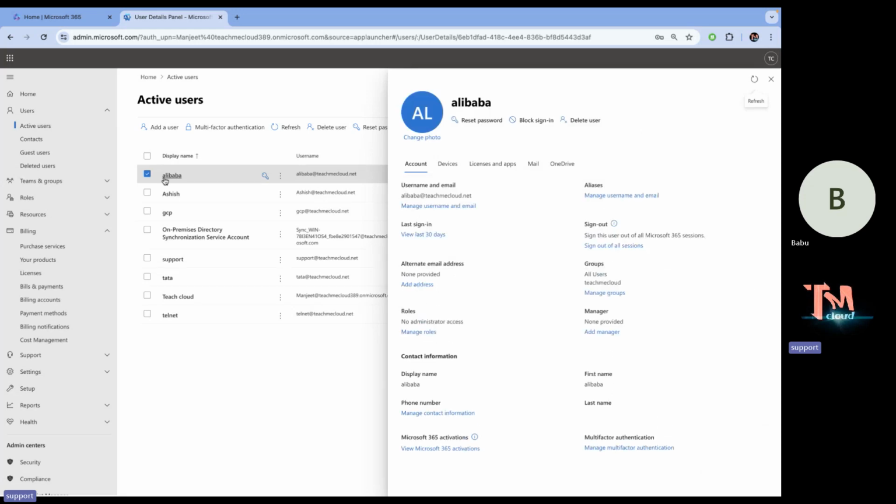multiple options. See, account, devices, licenses and applications, mail, and OneDrive. A number of options are available in this particular panel. So let's talk about the usage of this part.